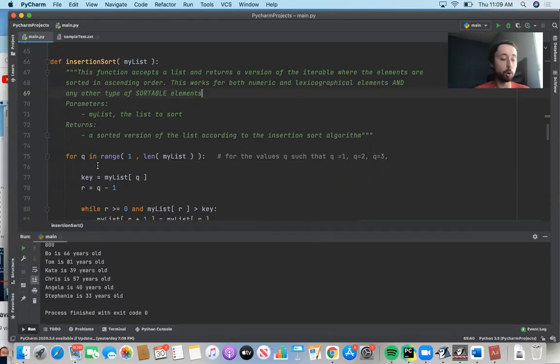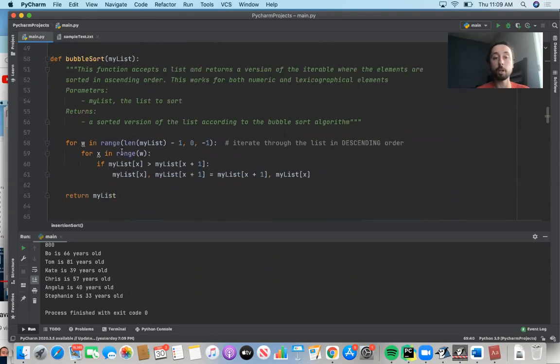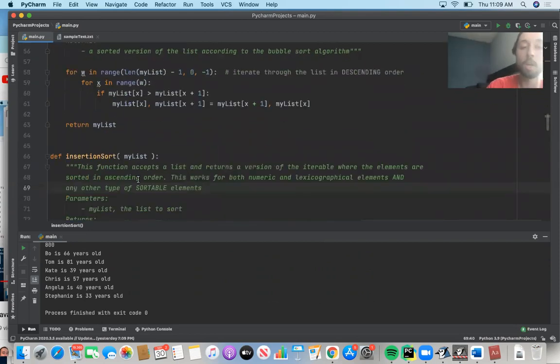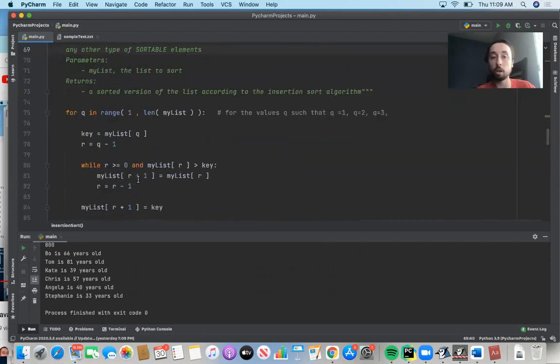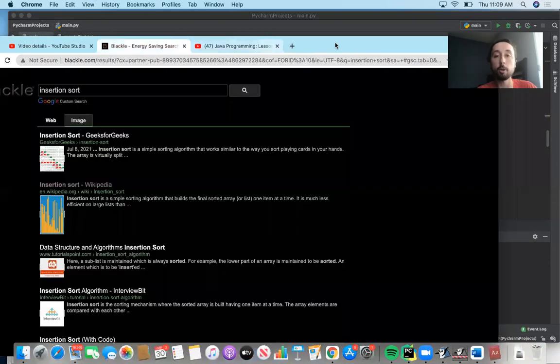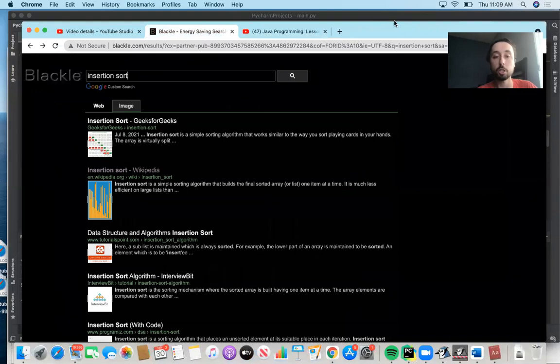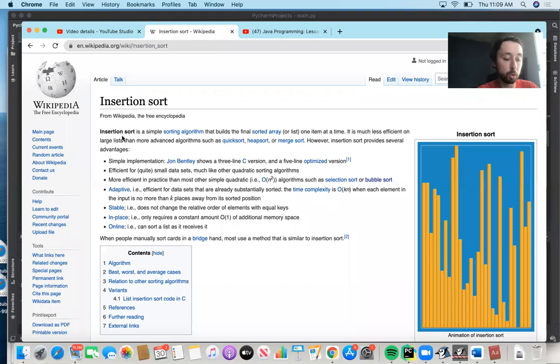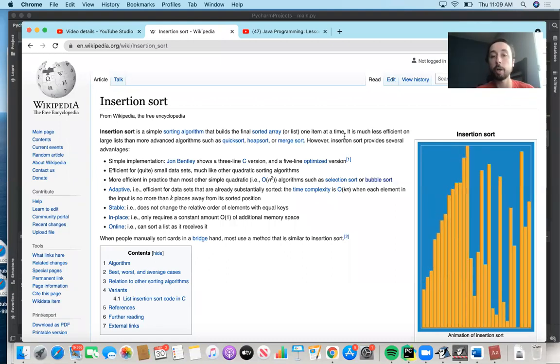But for insertion sort, remember the bubble sort was very, very simple. It's about 4 or 5 lines long. The insertion sort is maybe slightly longer, but it's also a little bit more efficient. So what we can do is we can go ahead and learn about insertion sort here. If we go to insertion sort on Wikipedia, you can go ahead and look at the article, and it says insertion sort is a simple sorting algorithm that builds the final sorted array one item at a time.